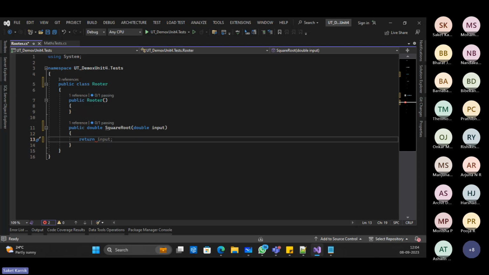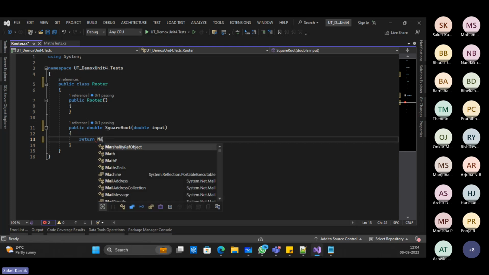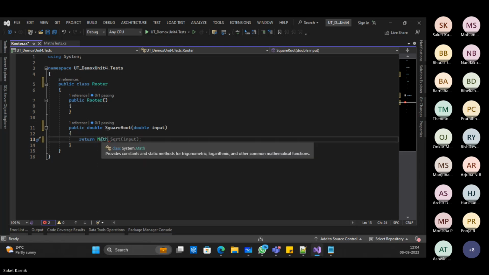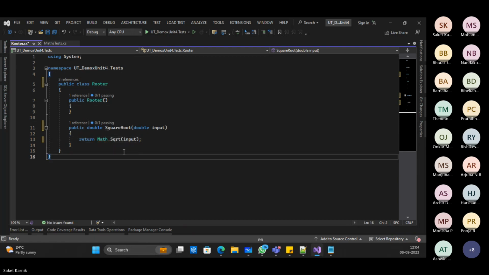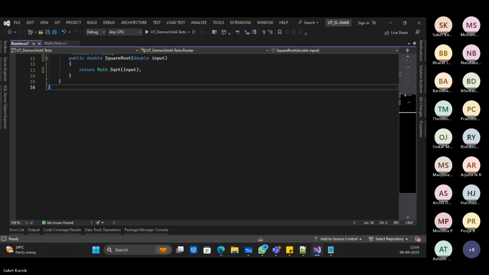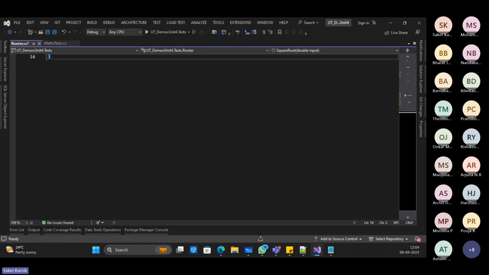What I want to return is the square root. So here I can take the help from our built-in class Math.Sqrt(input), right? And my class is ready.